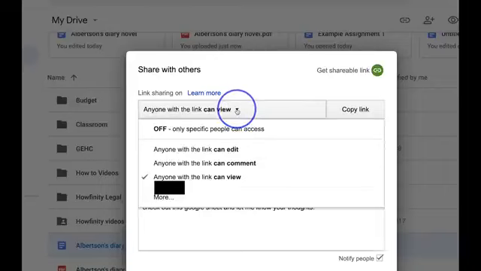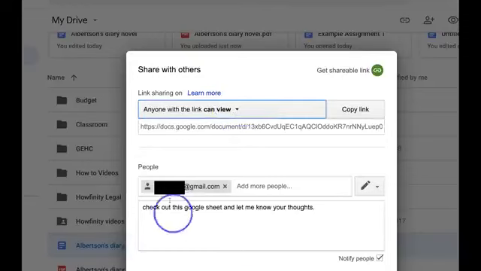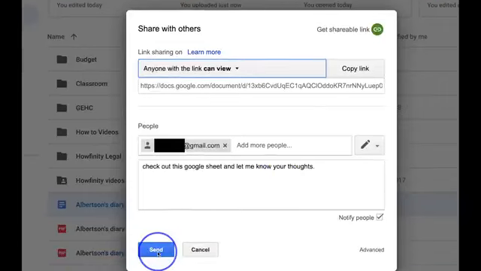Again, this has the same drop down options as well. So you could see the drop downs over here for commenting or editing as you had previously on using the email option to notify them. And when you're all set, you could go ahead and press send.